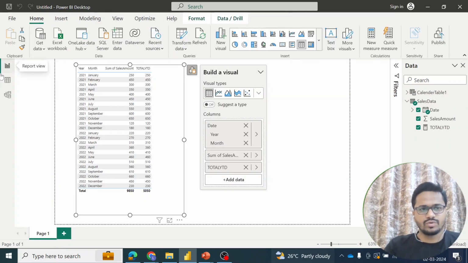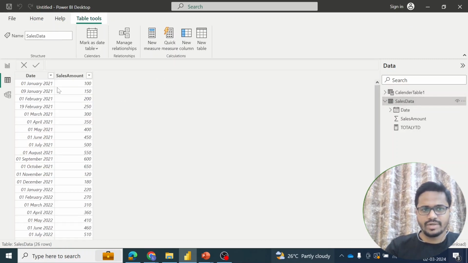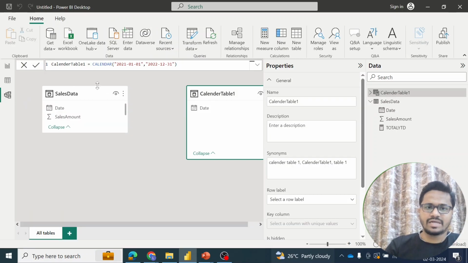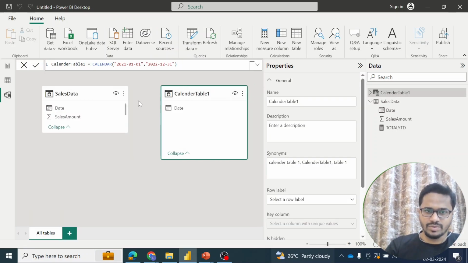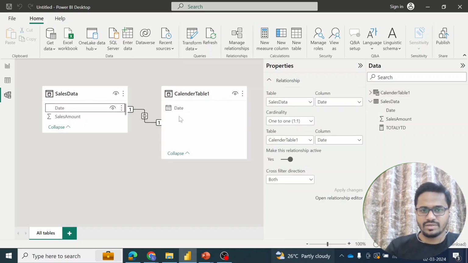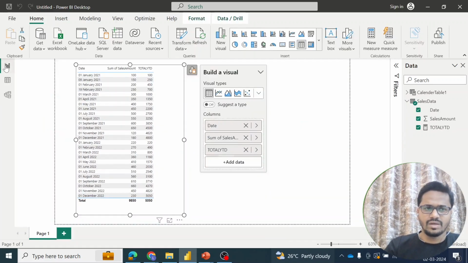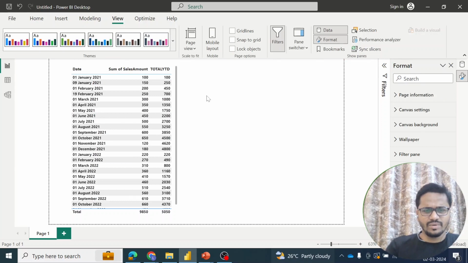Now the next thing that we want to do is, we have created a calendar table, right? And we already have one more date column here. So it's important that we build a relationship between these two tables, because ultimately both are date columns. To create this relationship, I will drag and drop this date here, and as you can see, this relationship has been created. Now the moment we have done this, the results are reflecting the way we expected. I'll just make this a little bigger so that you can also see this. Now it looks better.